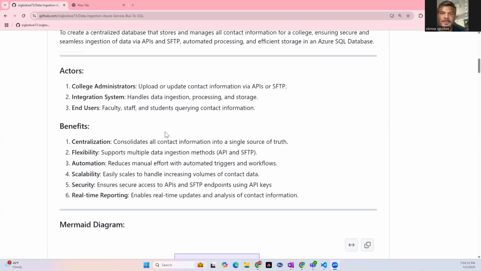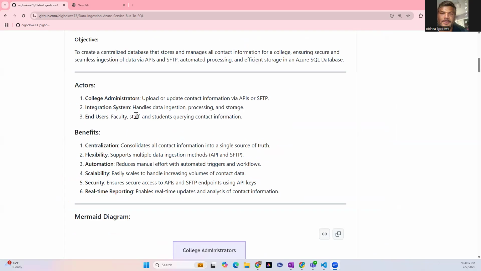Now, for this project, we're going to have a couple of actors. The college administrators, that's going to be myself. We're going to be uploading some contact information into our backend system. We're going to show how we're going to be handling data ingestion and processing of this data. So we're going to show that today.